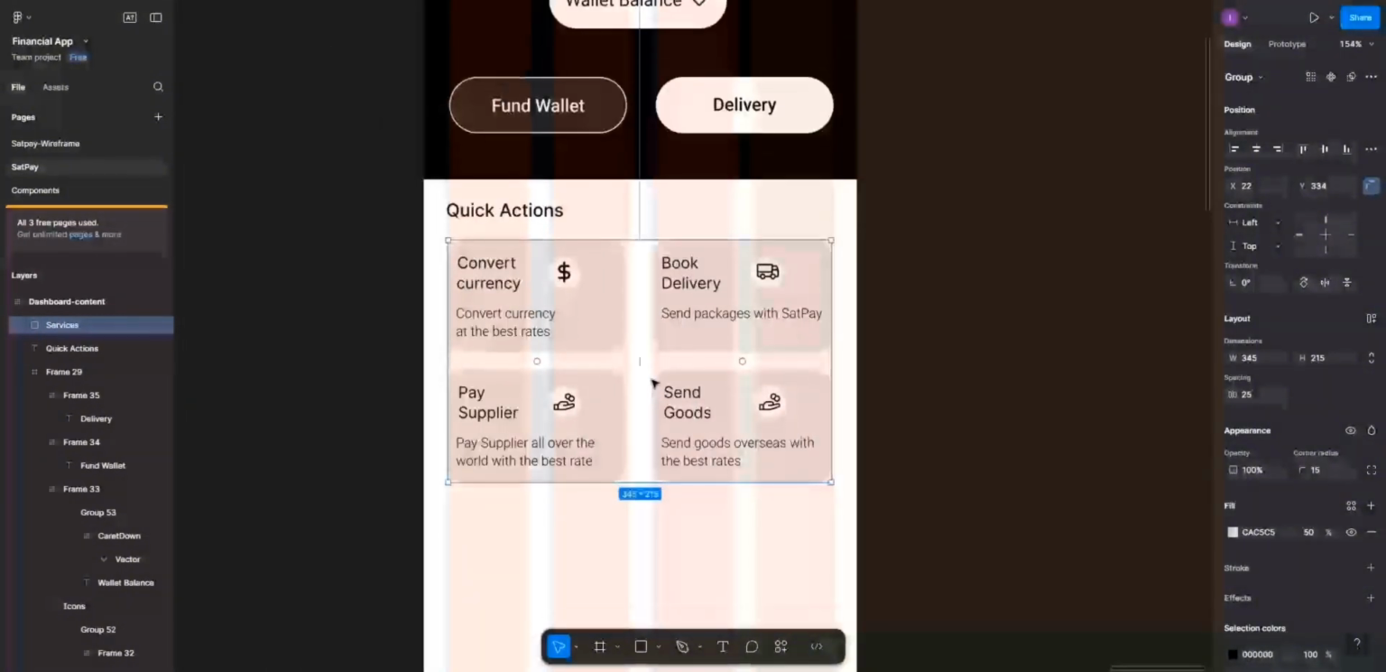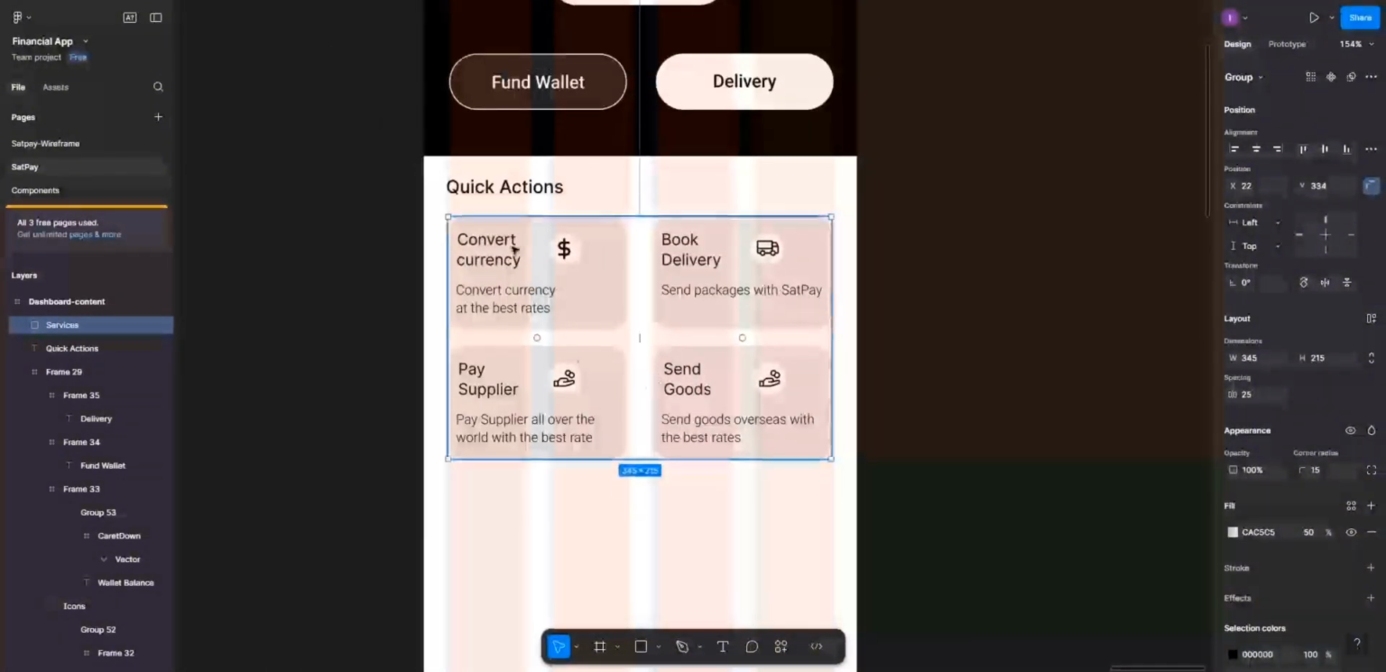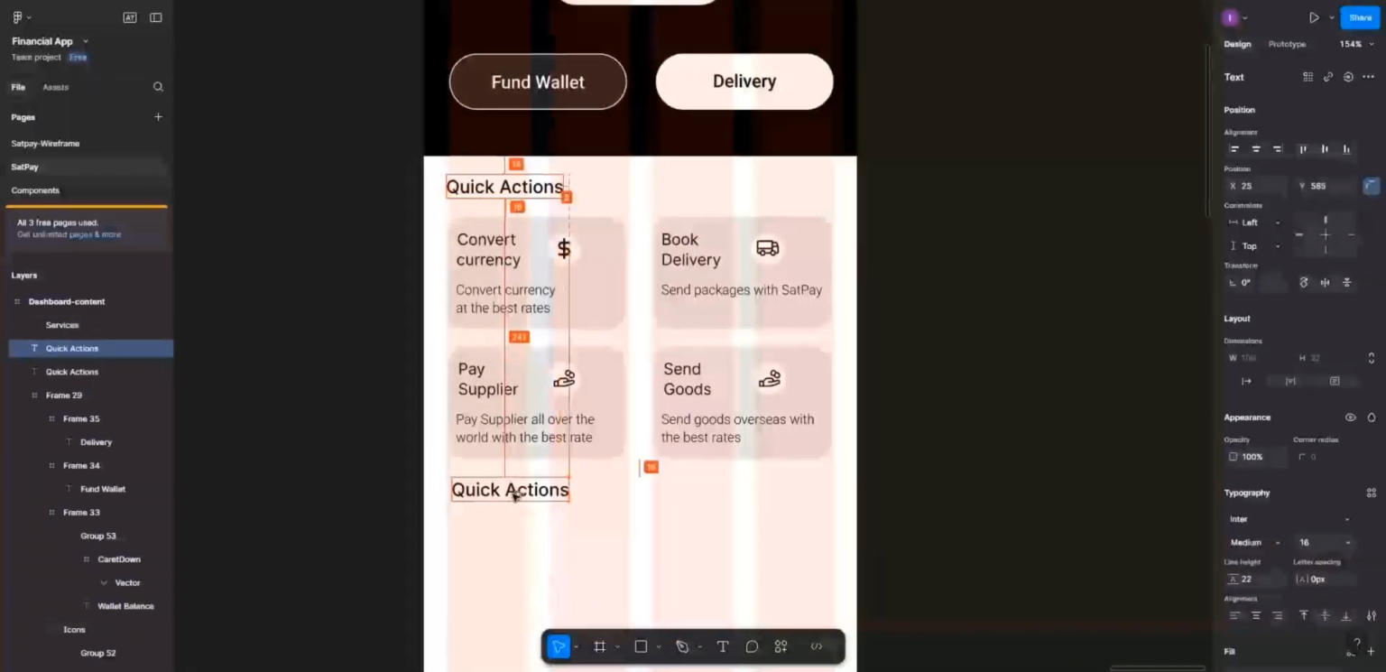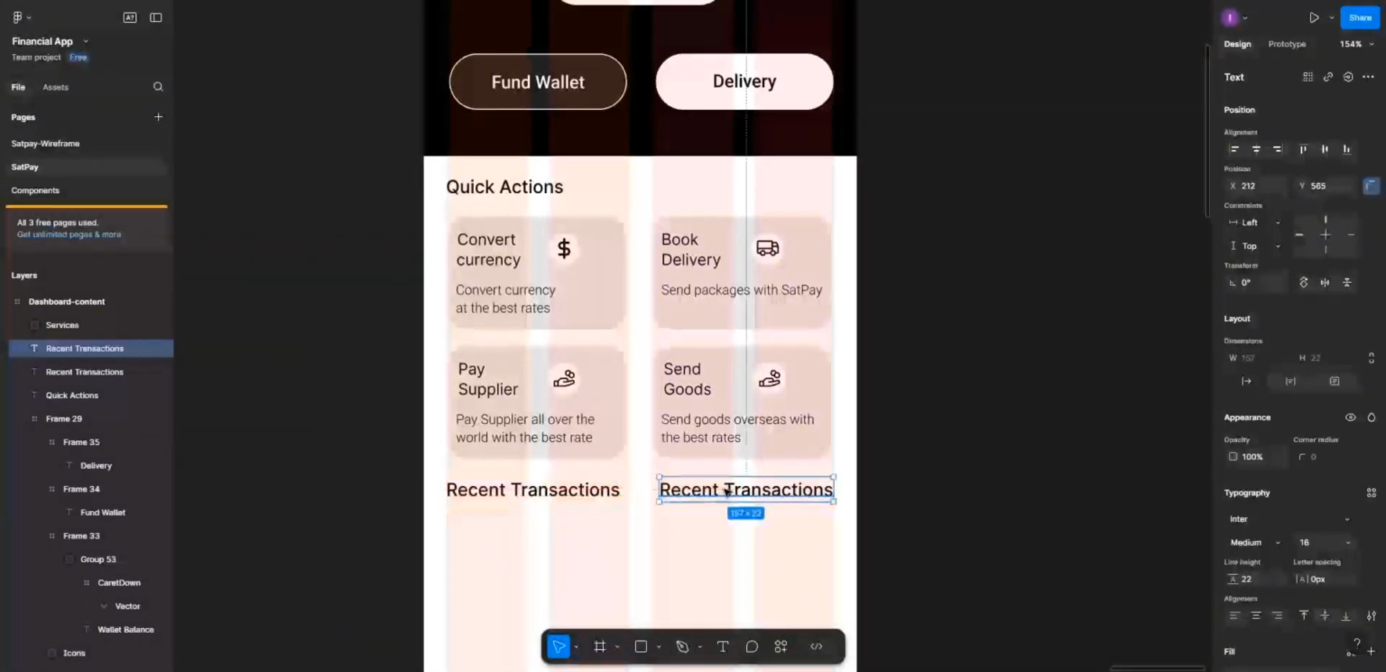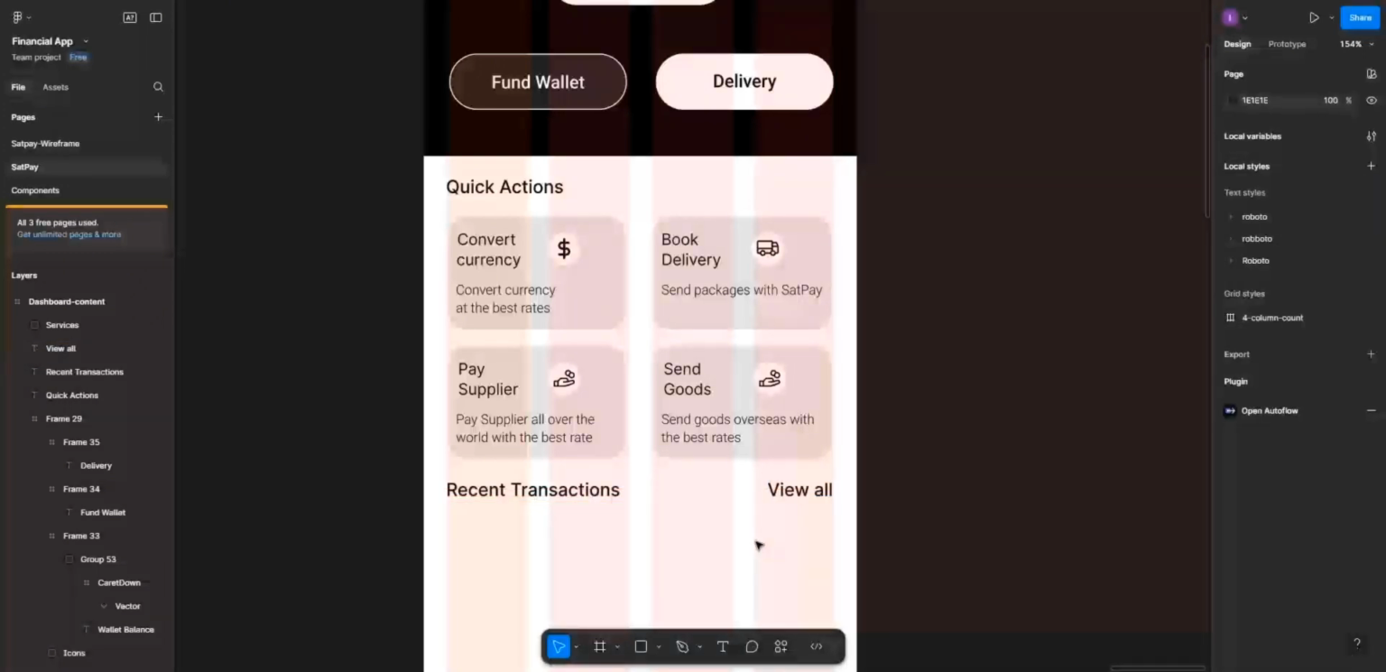Let's zoom out a bit. So the next thing we're going to do is to just duplicate this and bring it down here and write recent transactions. So we're going to move it with respect to the frame and also duplicate that and write here view all. So we take this view all almost to the end of the frame like this.